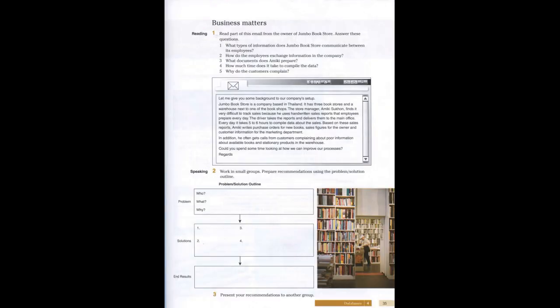Now go to page 35. This task is a reading task. I will leave it to you as homework also. This is homework number 2. Read part of this email from the owner of Jumbo Bookstore. Answer these questions. So this is a reading passage, which is basically an email sent by the owner of the Jumbo Bookstore.